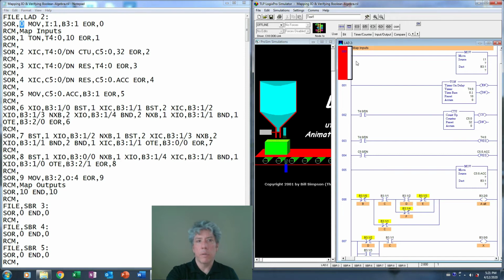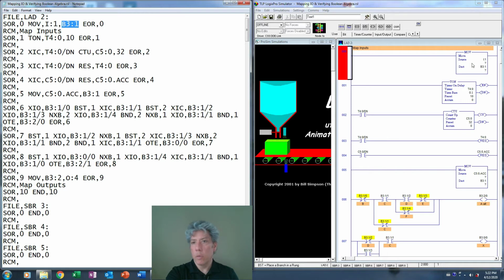Well, look on rung 0, what do we really have? We have a move command. Oh, well, that makes sense. Here's move. We're moving input word 1. Well, that's addressed right over here. I hope you can see it on the video. To the binary table, word 1. Well, that matches exactly. And then EOR, I guess, is end of line 0.